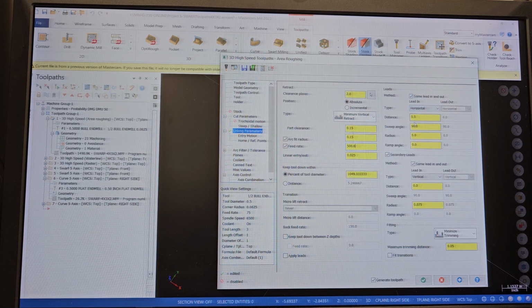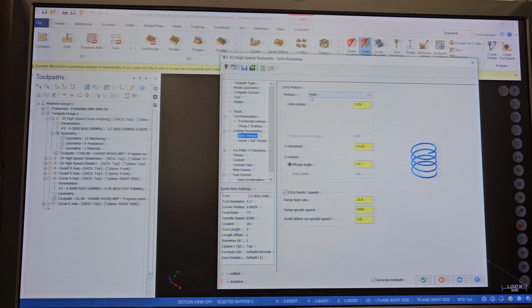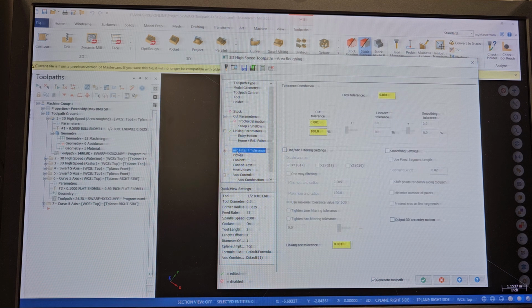Lead in and lead out right here is the distance, sweep angle is going to be 90 degrees. So these are pretty much default, guys, use that. Entry motion, you can do the motion with the helix. Helix radius is .250. Clearance is .125. Ramp angle is 2 degrees. Speeds and feeds are right there. Arc filter tolerance, I haven't used that. We can just go ahead and use that line arc, and we can keep this about 25-30%. 30%, 70%, that's good.